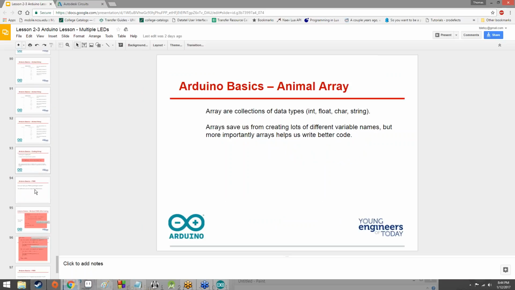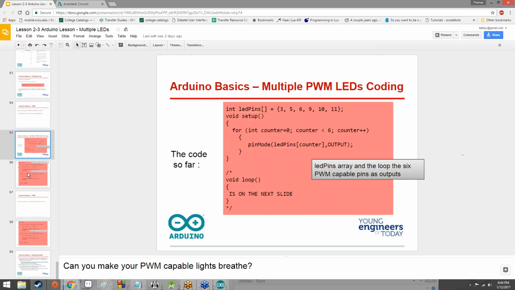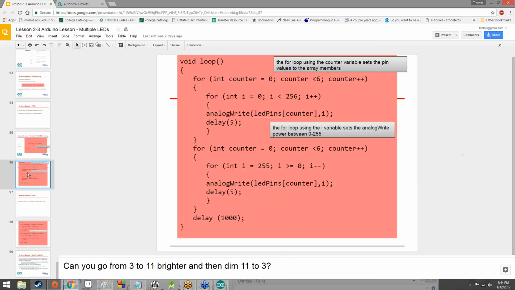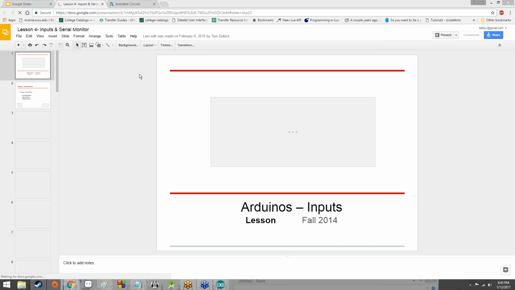Okay, so arrays, pulse width modulation. What? Well, that's kind of neato. Make them breathe. Let's not worry about that for now. Let's do the next thing we've got, because I want to make sure I cover as many concepts as I can with you guys, in order to expose you to as many concepts as possible. Plus, lesson 4 is input. So now we get to mess with buttons and stuff.